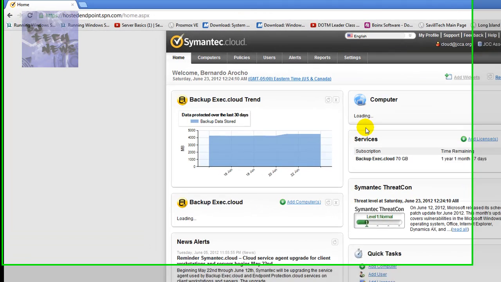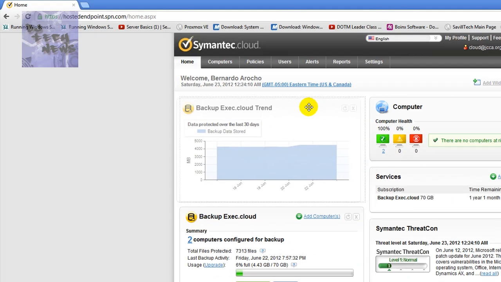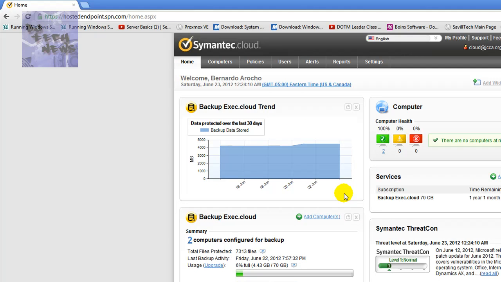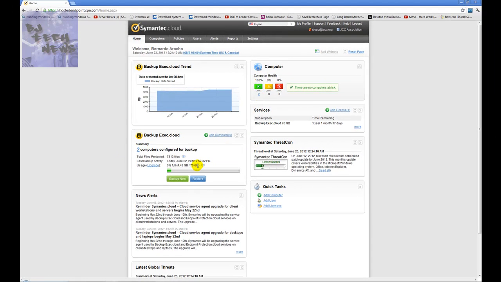Alright, so here it goes. These little things right here are like the widgets. You can actually move this stuff around and organize it the way you want it. So right here it gives you a nice little graph of how much data has been backed up. I only have 2 machines. It hasn't been fully blown out to all the remote users. We're still testing it out. We only purchased 70 gigs. You know, you get 10 gigs for a certain amount. We're trying to deploy it to 7 users, and each user will have 10 gigs.